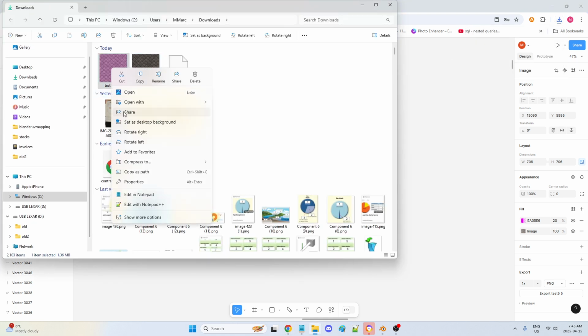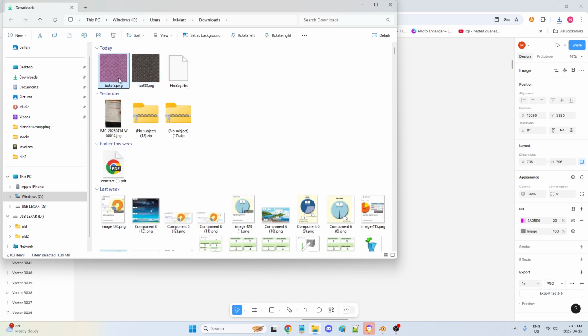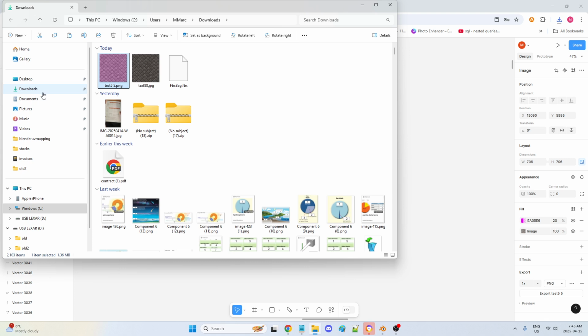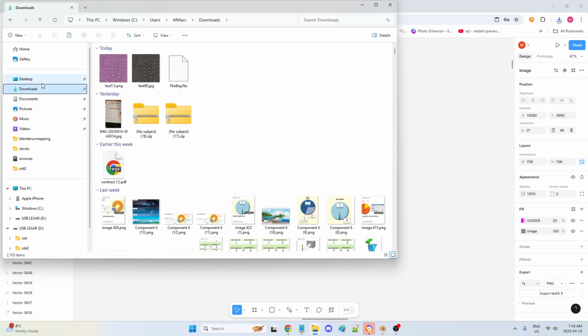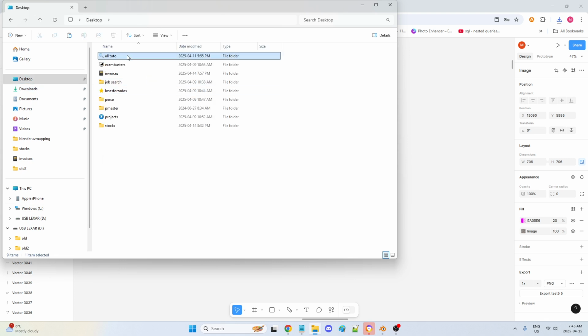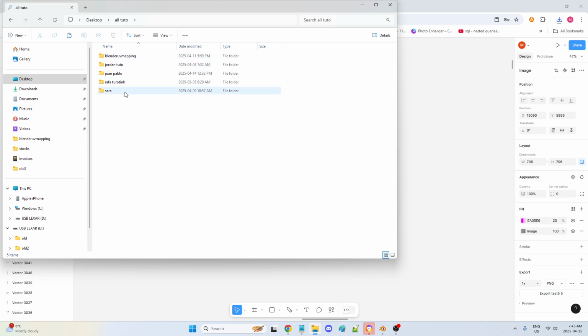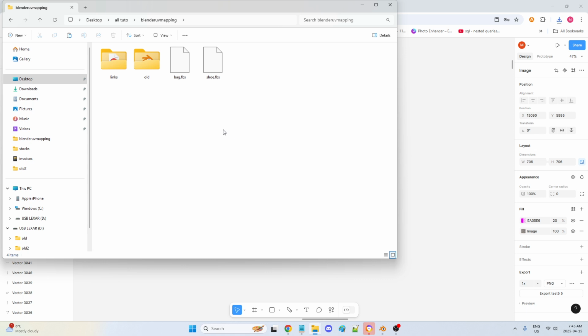So I copy it. I like to put it in a different file. So I'm gonna put it in a different file, Downloads, Desktop, and Arturo mapping, and I put it here. I'm gonna name it texture 88. Good. So I have it in this file here. Perfect. Now that is done.